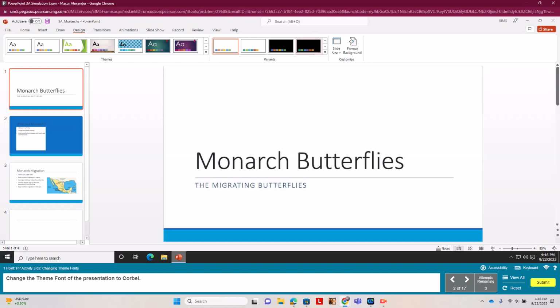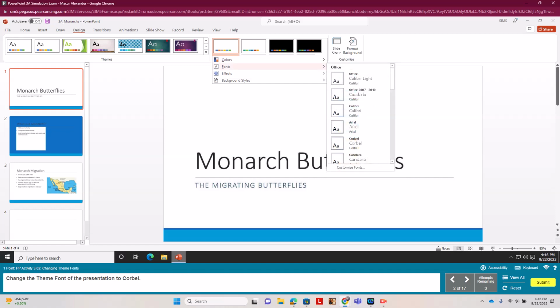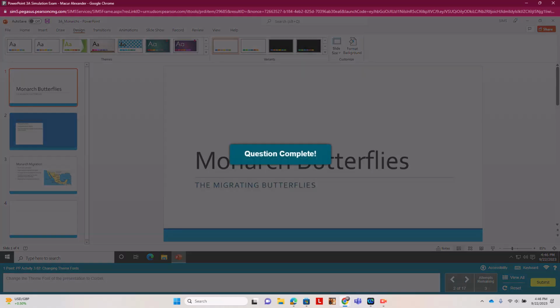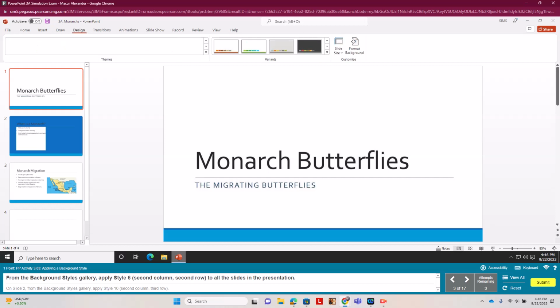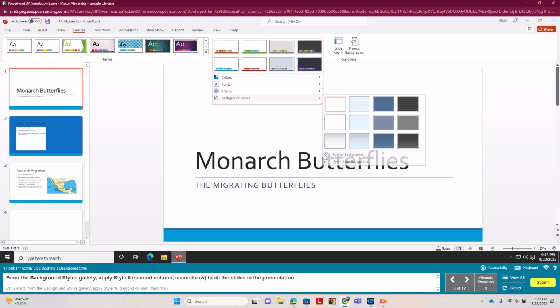So again, that's in variants. And we're going to go to fonts, and this time we want Corbel, which is our 5th option. We're going to go back into design, back into variants to change our background styles. So we hit the more button under variants.